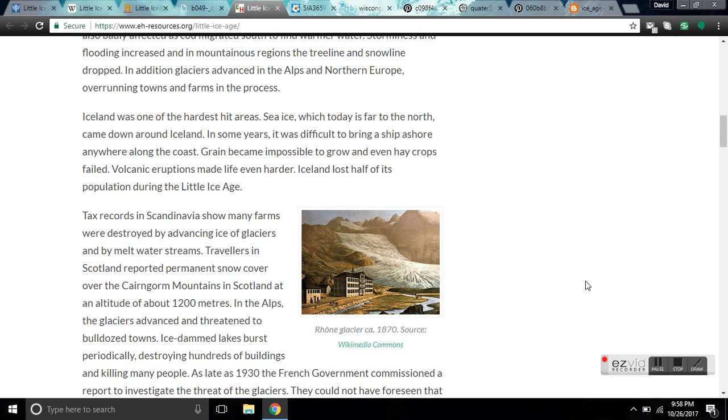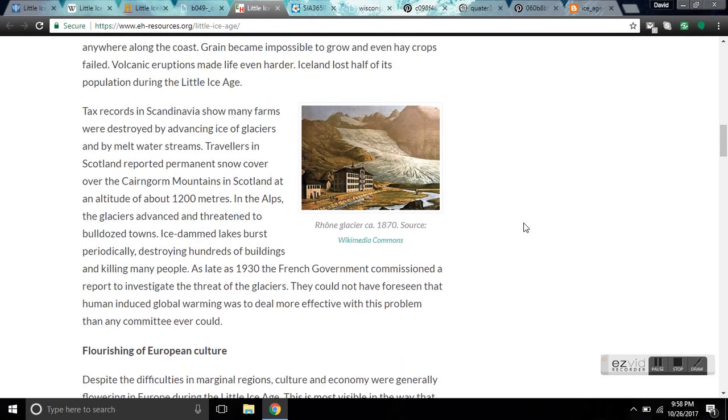Iceland was one of the hardest hit areas. Sea ice, which today is far to the north, came down around Iceland. In some years, it was difficult to bring a ship ashore anywhere along the coast. Grain became impossible to grow, and even hay crops failed. Volcanic eruptions made life even harder. Iceland lost half of its population just 500 years ago.